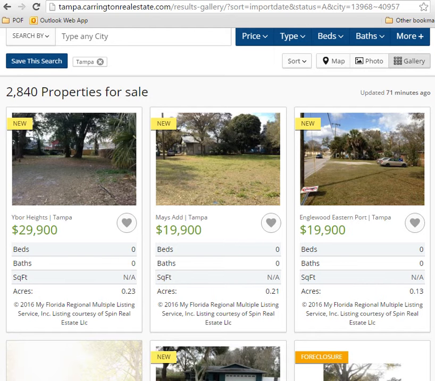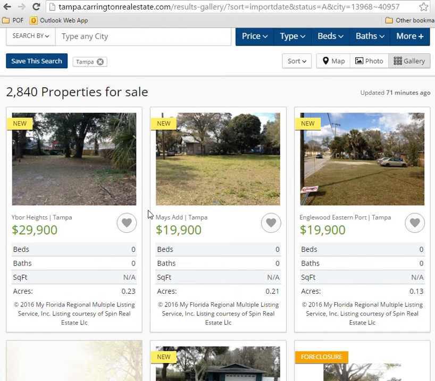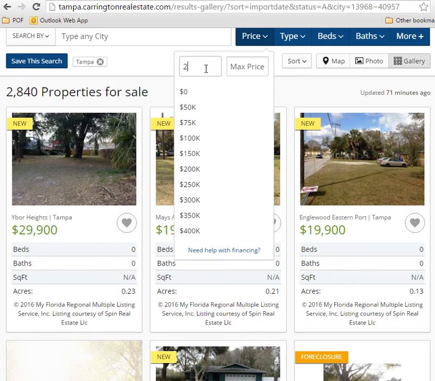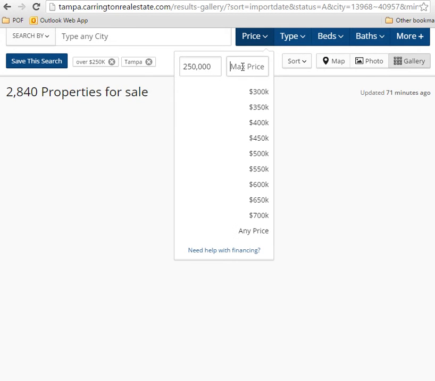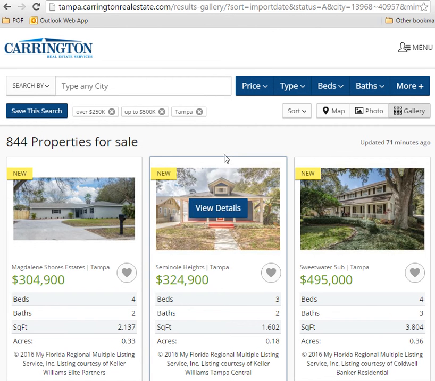Now there are any number of ways that you can use a custom search and domain name forwarding like the one I showed you. For example, let's say you wanted to have a free list of Tampa Bay homes that range from 250,000 to 500,000. So you go back to your search and then you select the price range. So in this case 250,000 to 500,000. And you can see it will only display homes that meet this search criteria.